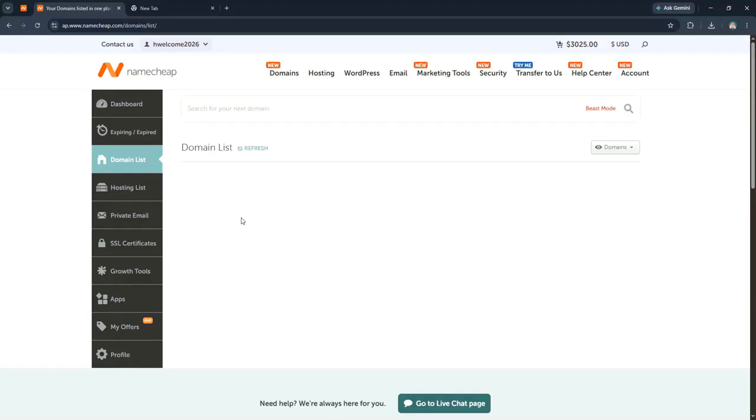Here, you need to set up your DNS records. Add a new CNAME record by clicking on Add New Record at the top right. Set the type to CNAME record, the host to www, and the value to xtcust.squarespace.com. Don't forget to save your changes.